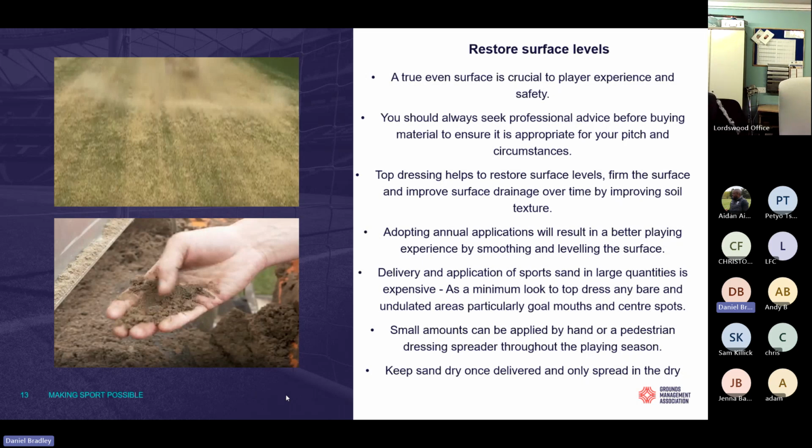What I would suggest, though, like I mentioned before, is having some supply of top dressing to be able to repair goal mouths and worn areas through the season. If you are going to heavily invest in top dressing, do have a soil analysis carried out to ensure that the materials that are available to you will comply and be suitable for the makeup of the pitch that you are applying it to.